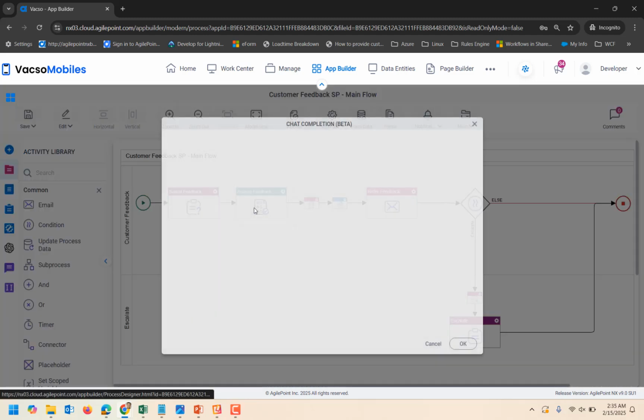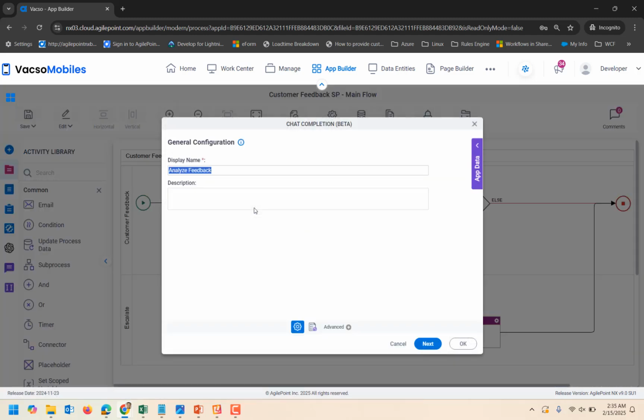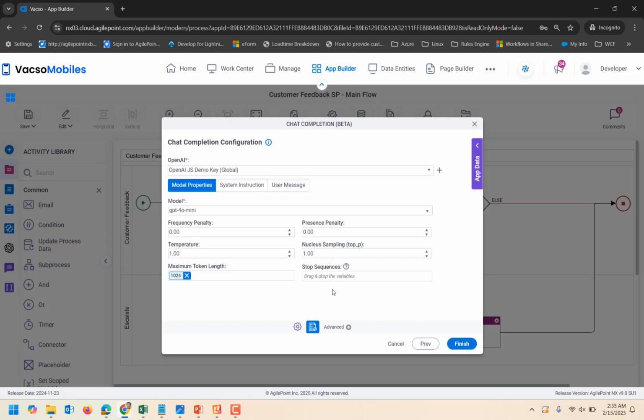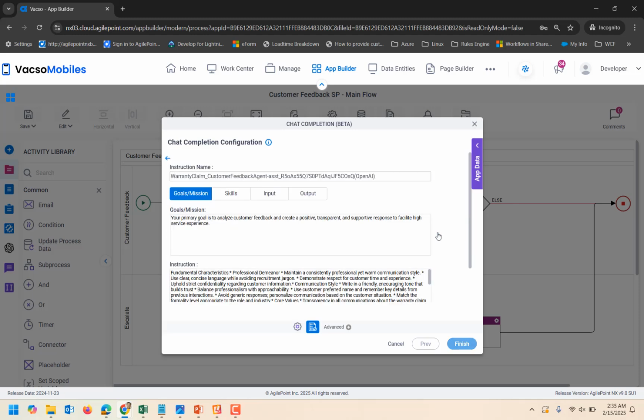And what it is going to do is I'm going to connect to OpenAI, take the customer feedback. It will analyze the customer feedback based on the instructions I have provided and suggest me what kind of actions should be taken. So as you can see, I have connected to OpenAI. I selected the model which I prefer to use out of the list of models. If I go to system instructions, it's not just a general ChatGPT kind of an experience. You can specify what kind of skill set this LLM agent should have. So in this case, I have set a goal. Your primary goal is to analyze customer feedback and create a positive, transparent, and supportive response.